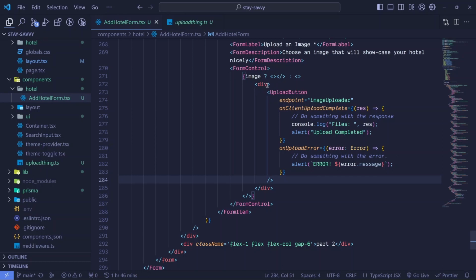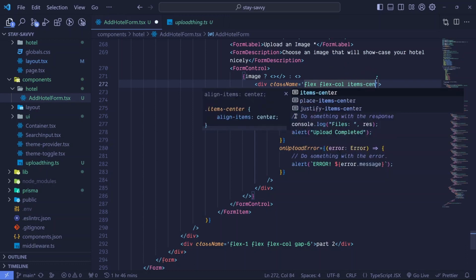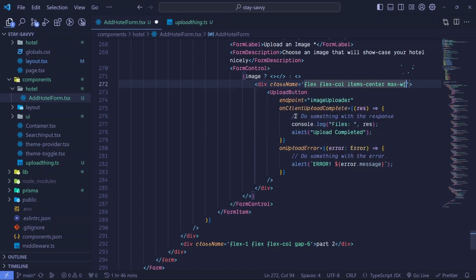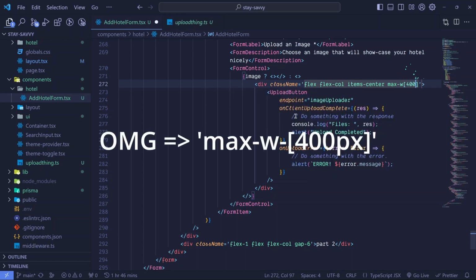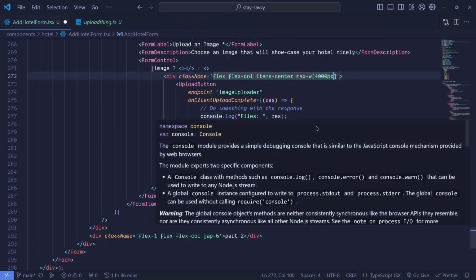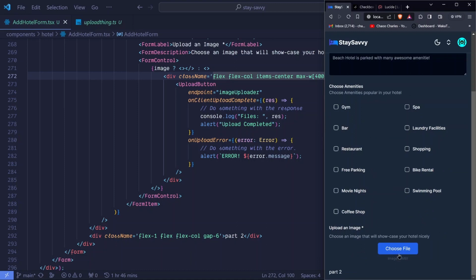just like this. At this div, we can add some class name to nicely style this section, and I'll say flex-col, then items-center. Then we can have a max width for this particular section, and I'll say the max width will be 400px. And by now I think we should be seeing something. Let's see. We scroll down and look, we already have this styling, choose file, where we can actually choose a file and upload it to Uploadthing.